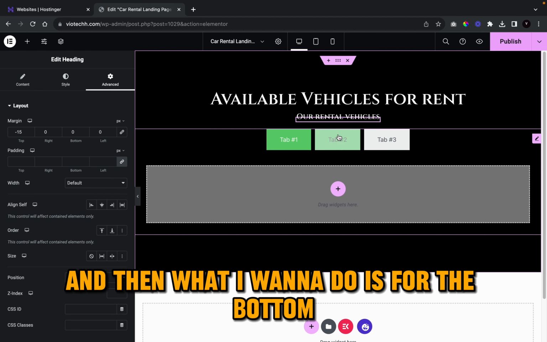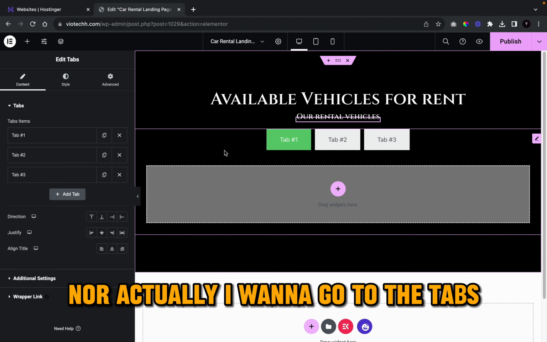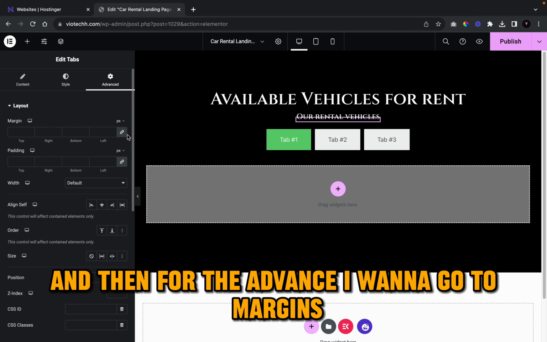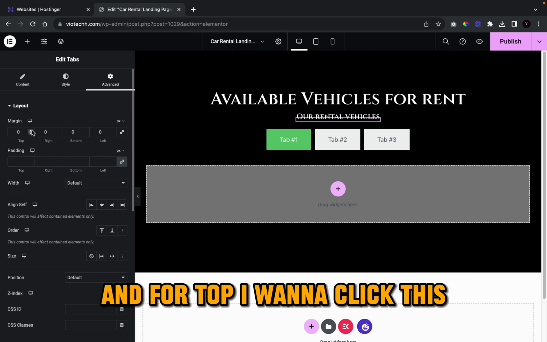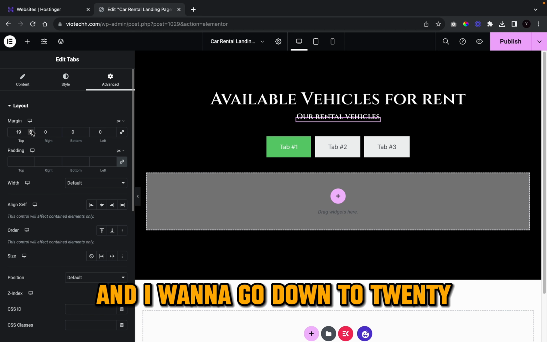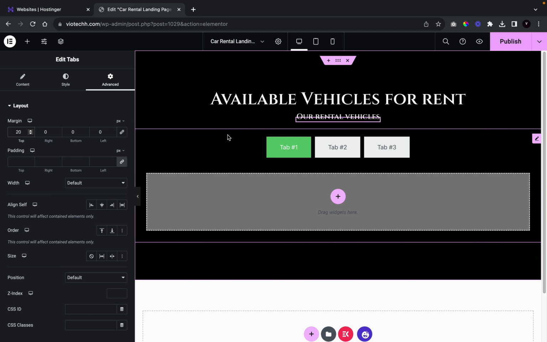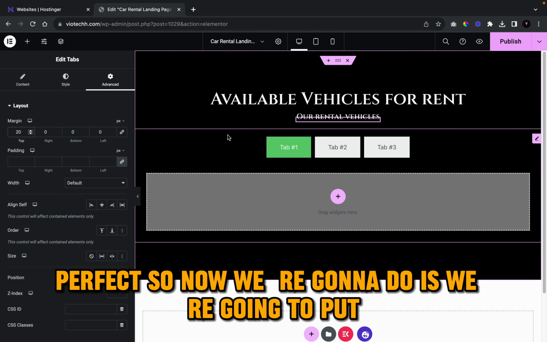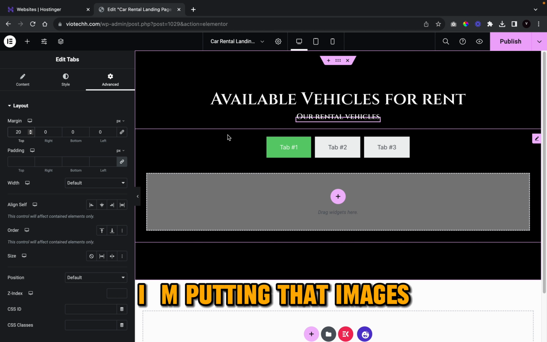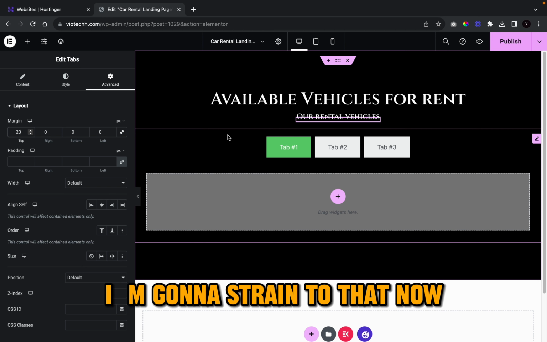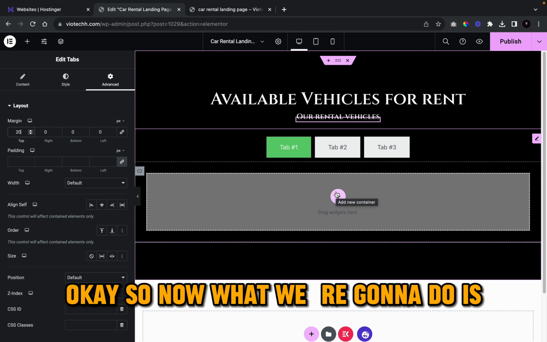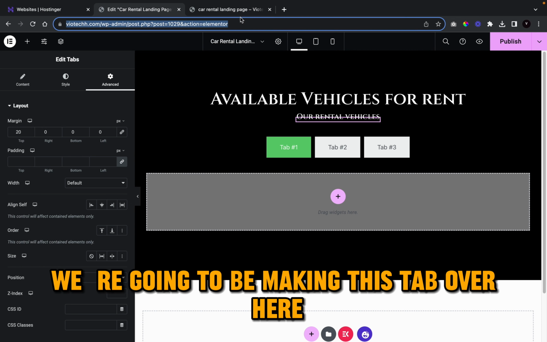And then for the bottom, or actually I'm going to go to the tabs, and then for the advanced, I'm going to go to margins. And then for top, I'm going to click this and I'm going to go down to 20. Perfect. So now what we're going to do is put all the tabs to the left and put in our images, and we're going straight into that now. Okay, so now we're going to be making this tab over here.